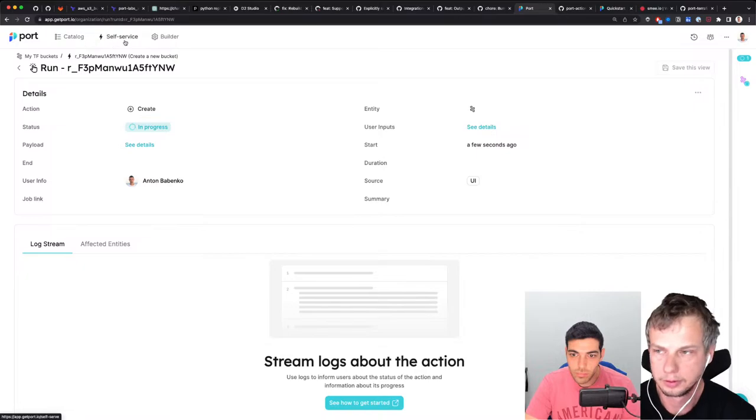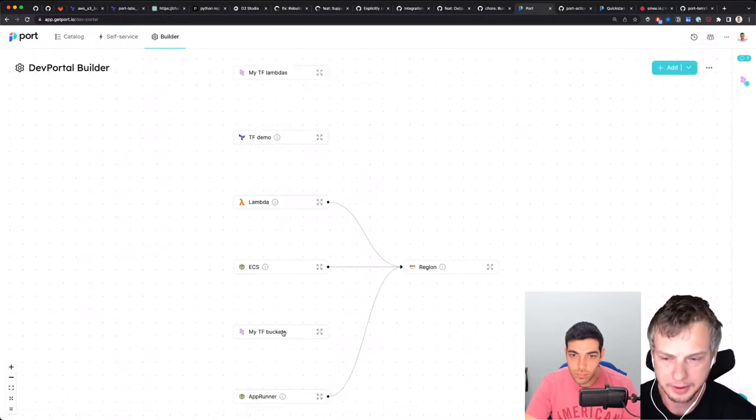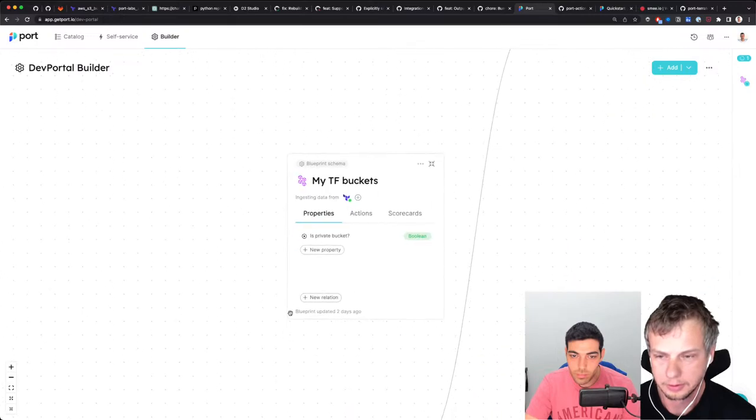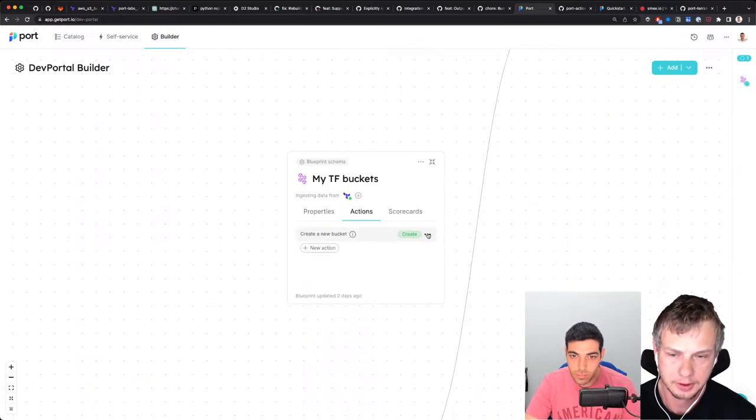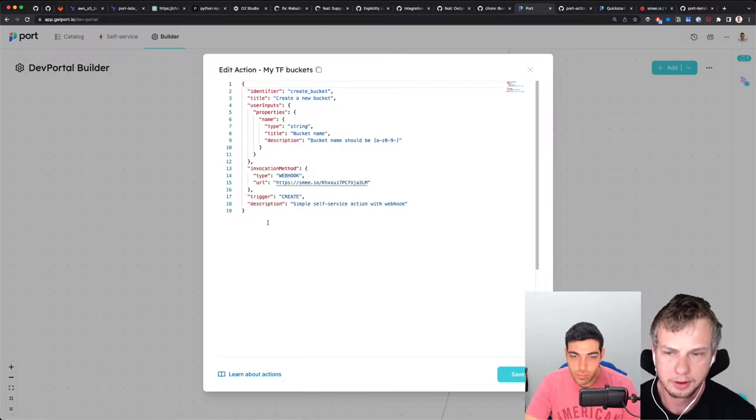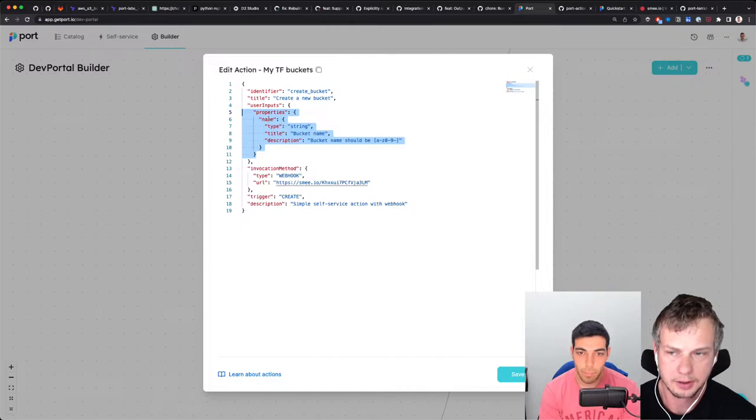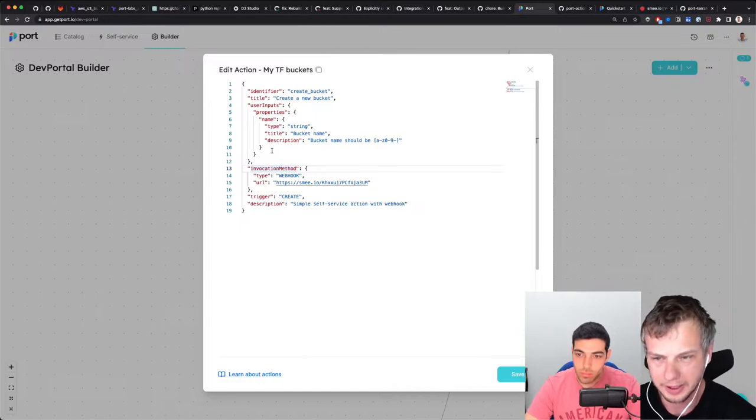To look into this, the simplest way as I understand is to go to my TF buckets, actions, and edit action. So this is JSON representation of what exactly is happening. So this action will pretty much ask user for these inputs, which is in this case just name, bucket name. Of course, it can be significantly more complicated. And I had actually very good pleasure reading about different types of this in documentation.